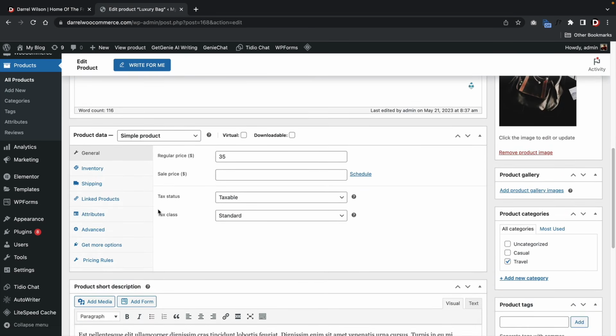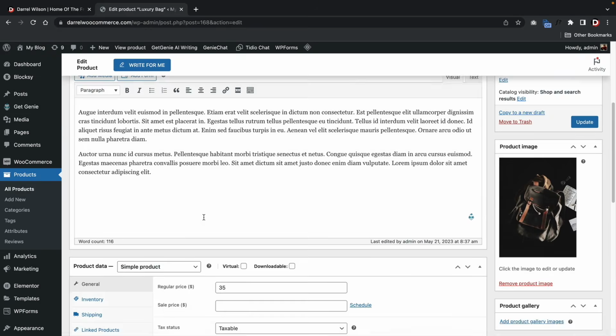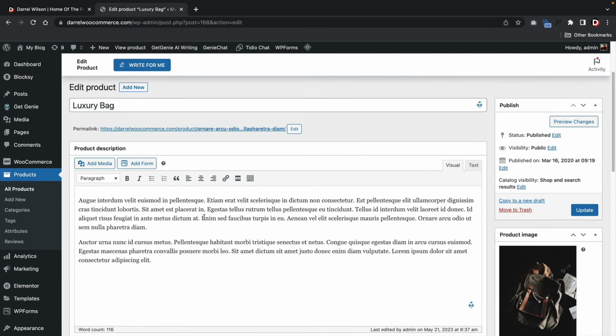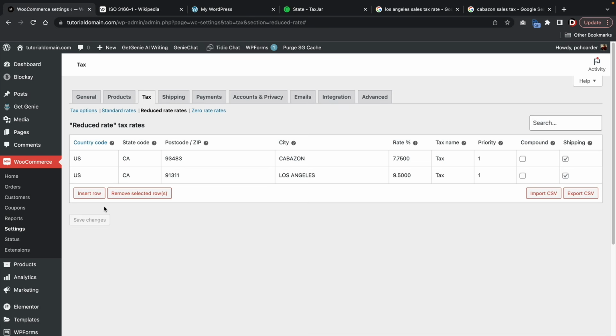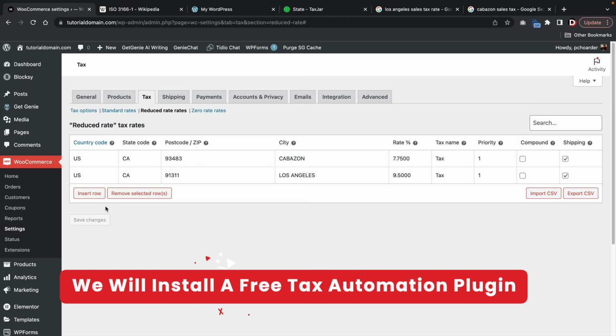Right here, you'll see that we have the tax status, and then the tax classes that we created. You can go ahead and assign those specific rates here per product if you want to go that route as well. So that's a way you can create different reduced tax rates per region and also assign specific tax rates per product. But if you use a plugin after this, it will automate all the taxes for you, which will save you a lot of headache.